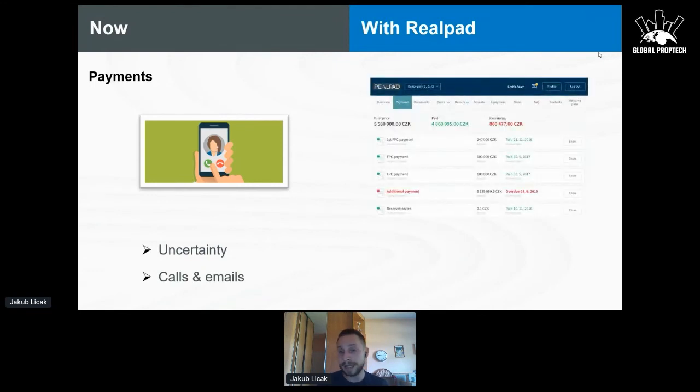With Realpad, the customer has the overview of all the contracts in the customer portal. We integrate either with an accounting software of a developer, or we can also read bank statements. So when the customer pays, he automatically receives an email notification saying, dear customer, thank you for your payment, and so on. The same applies, for example, for reminders. If there is a payment due in 3 days, a customer will receive an email notification. This is also helping a developer, because they don't have to remind customers about the payments.